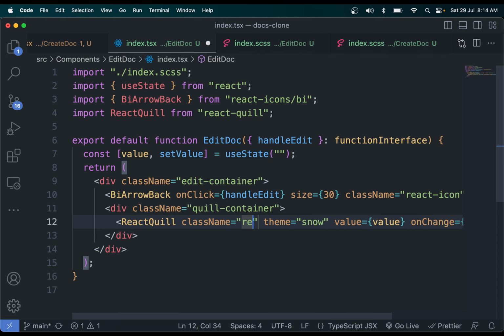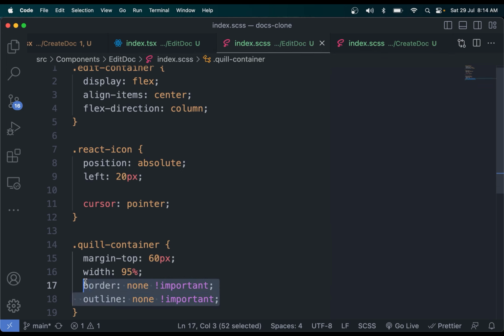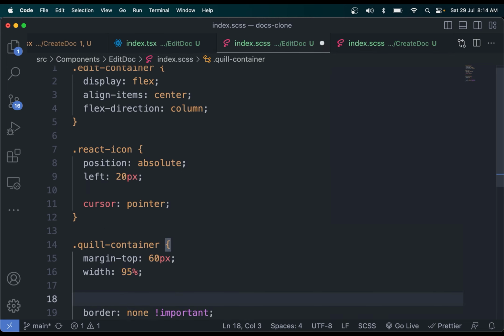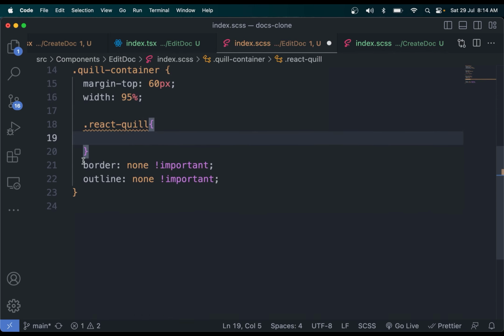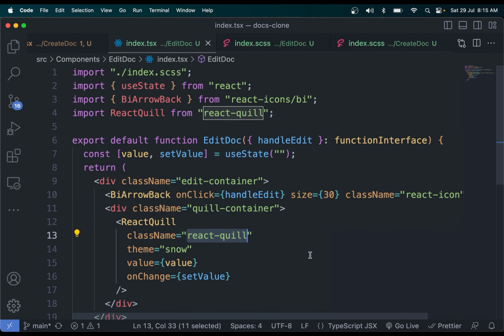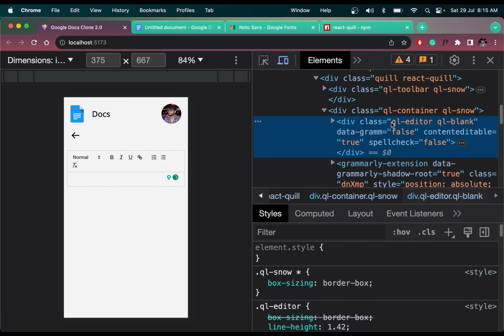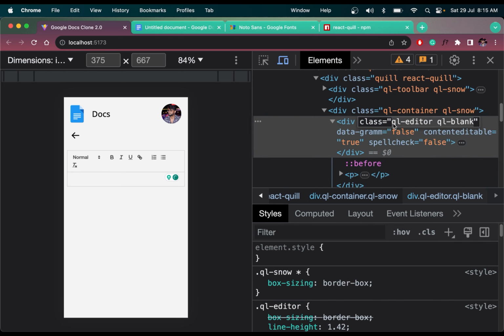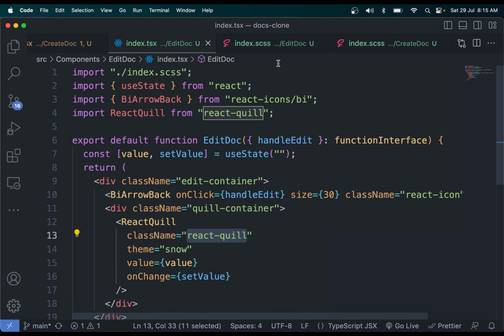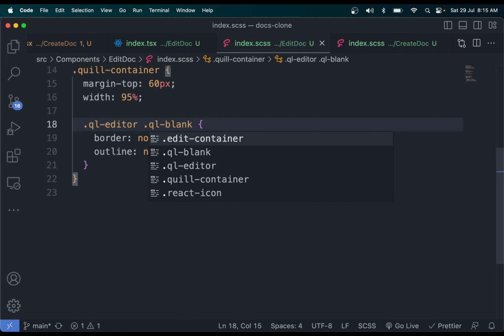So we can say React quill, and using this class name we can set border 0 and outline. So we can say React quill, just have these two things in here, but it will not work. So one more thing I can do is just inspect this and see this class is called QL editor and QL blank. So let me grab these classes, replace this React quill class, one dot we need here.